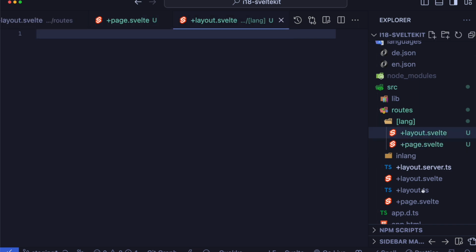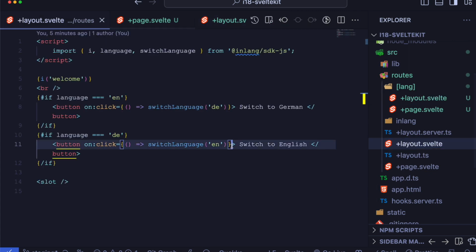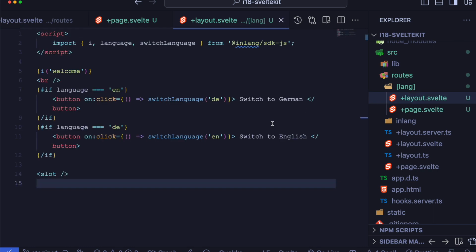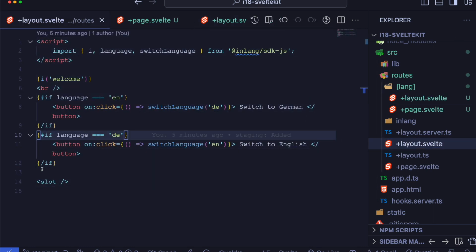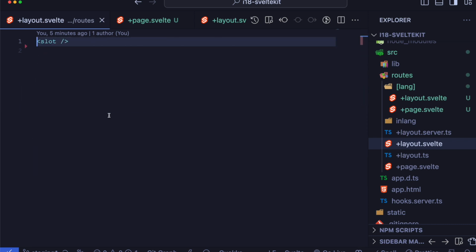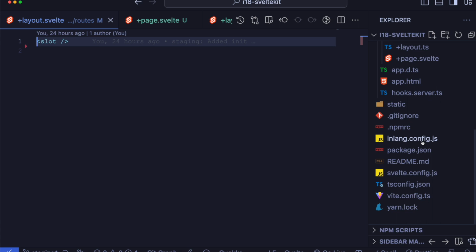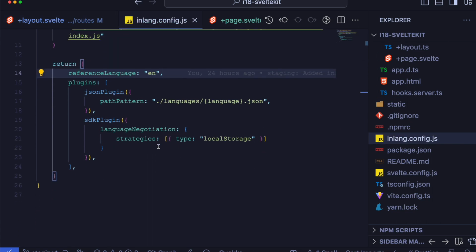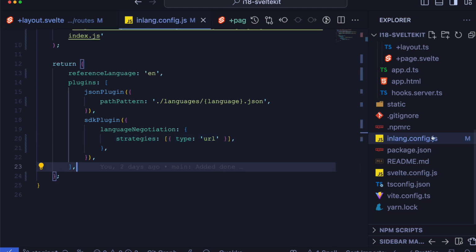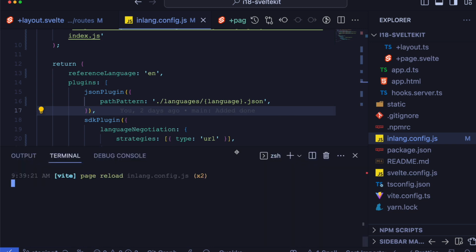Inside the +layout.svelte, we will first move everything from the root layout, and in the root layout we will remove the scope which belongs to the route i18n. Also, we have to make a change inside the inlang config file. In the strategy, we now use local storage, but to make it route based, we will use URL. Now we have changes in the config file, so we have to restart our application.